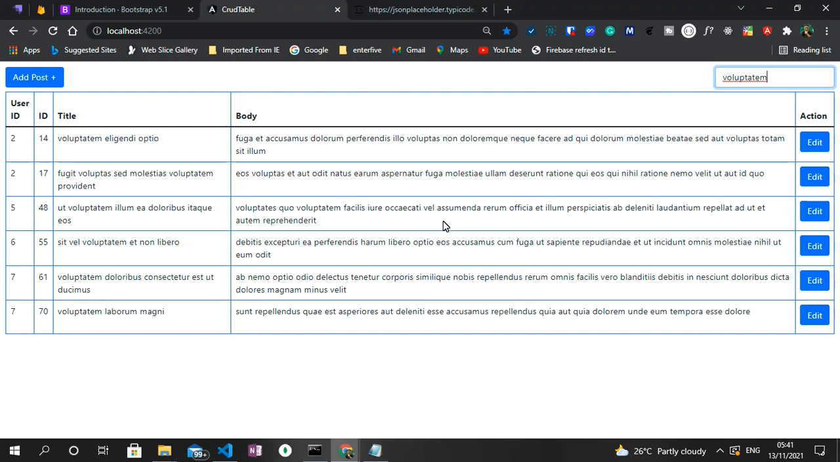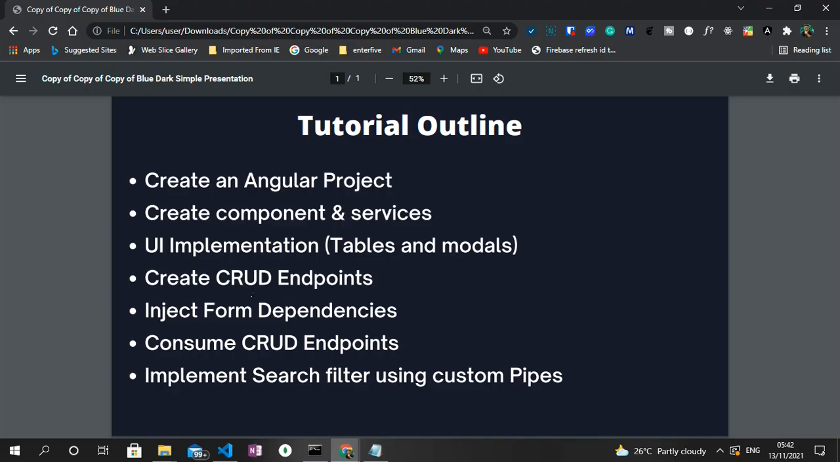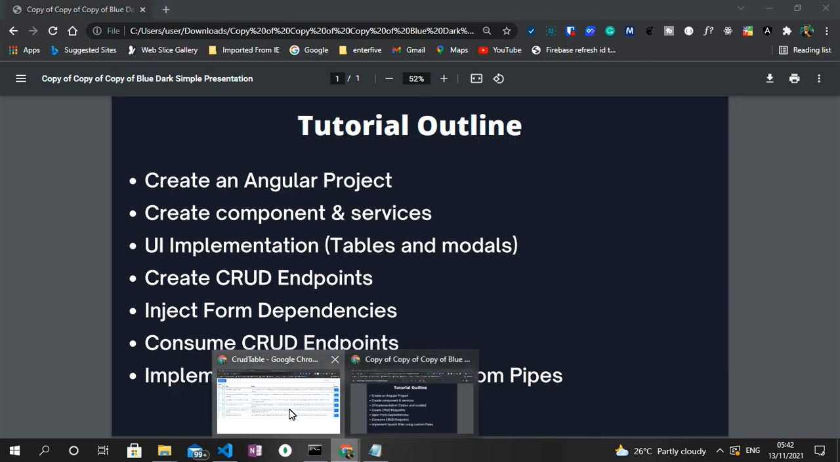So I think with this you're able to learn a lot in this video. Let's check our course outline to see if we fulfilled all righteousness. We've been able to create an Angular project, create the components and services, implement the UI, create the CRUD endpoints, inject the form dependencies, consume the CRUD endpoints, as well as implement the search filter using a custom pipe. So I think that's pretty much everything for this tutorial.